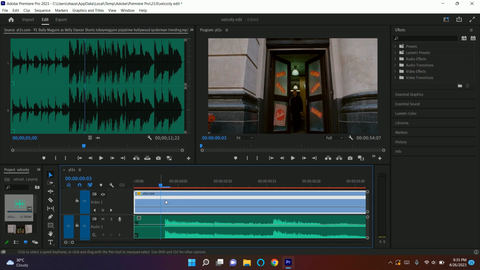After that, you can see we have different beats on our music. So on those beats, we have to add a keyframe on our video. So to add a keyframe, just hold your control key and then your arrow turns white. Then just left click of your mouse and a keyframe will be added. Now, you just have to increase the speed up to 300%.